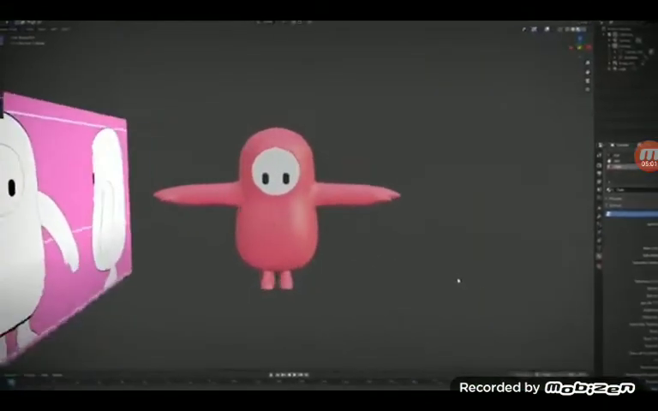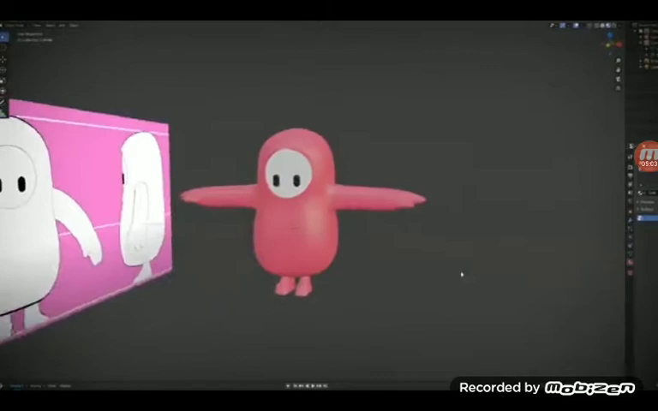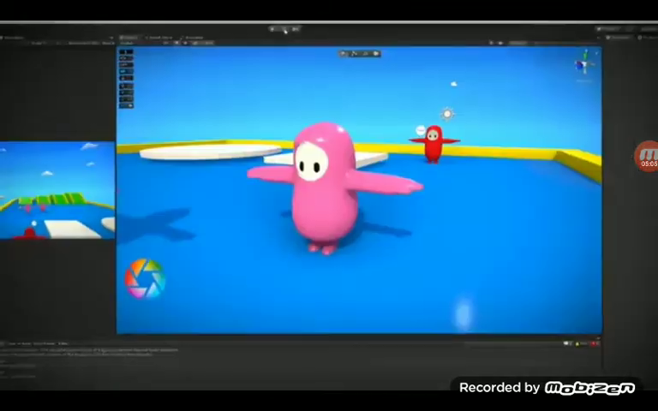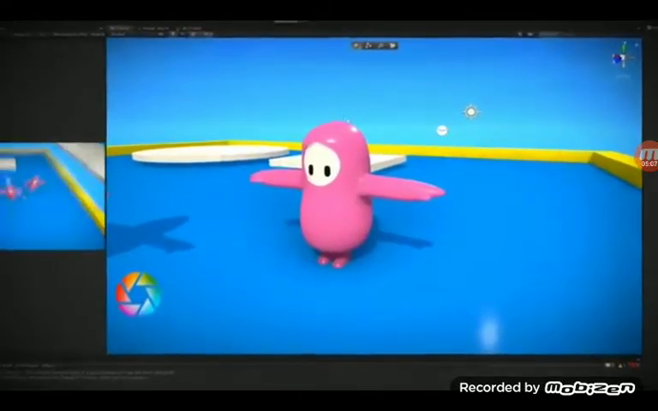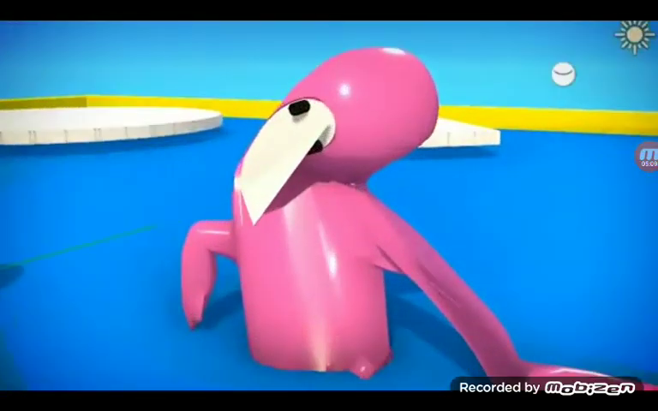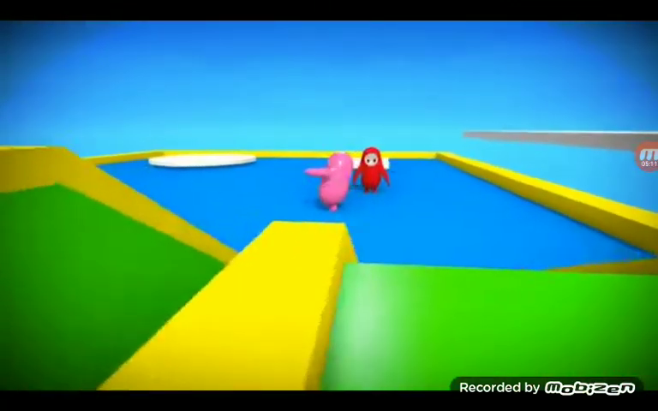Anyway, here's my result, the new Bean Guy, and is it just me, or is he looking kinda... So I replaced the old bean with this new one, and let's see how it works. Oh, what the fuck? And there we go, works like a charm.